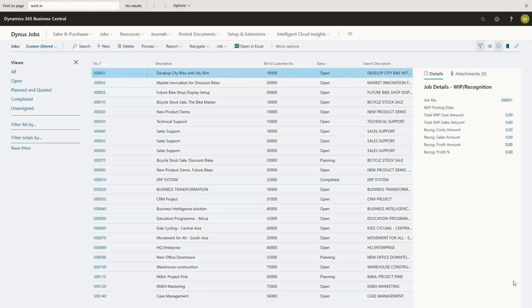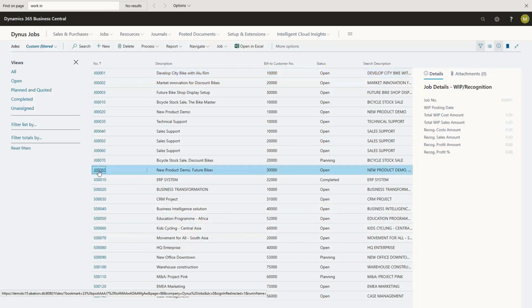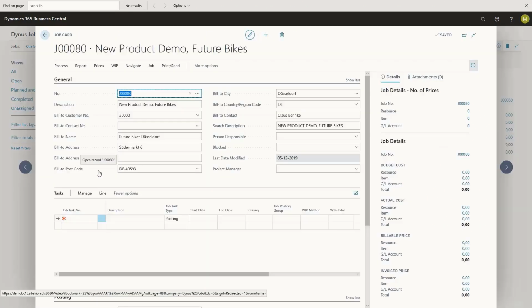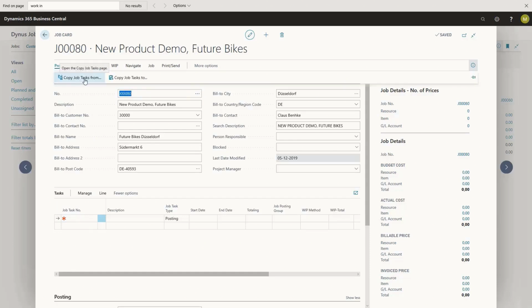In order to save time on creating job tasks, it might be relevant to use the copy function. From the jobs list, I will open the job where I wish to work. As you can see, there are no job tasks on this job yet. I will open the copy function and choose Copy Job Tasks From. There's also a function to copy job tasks from the current job to another job.